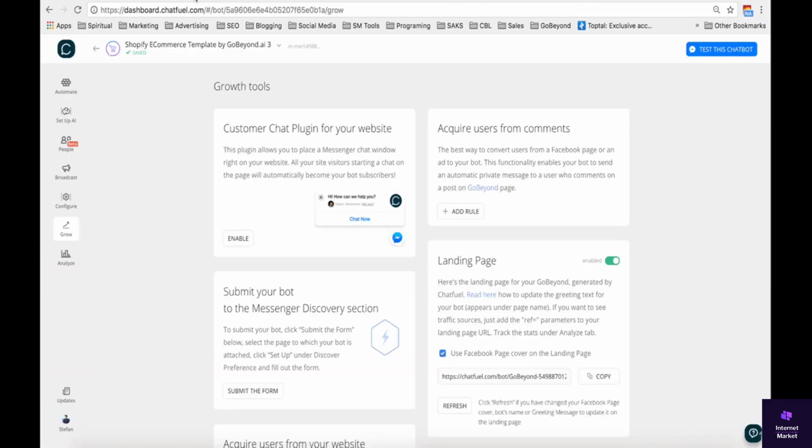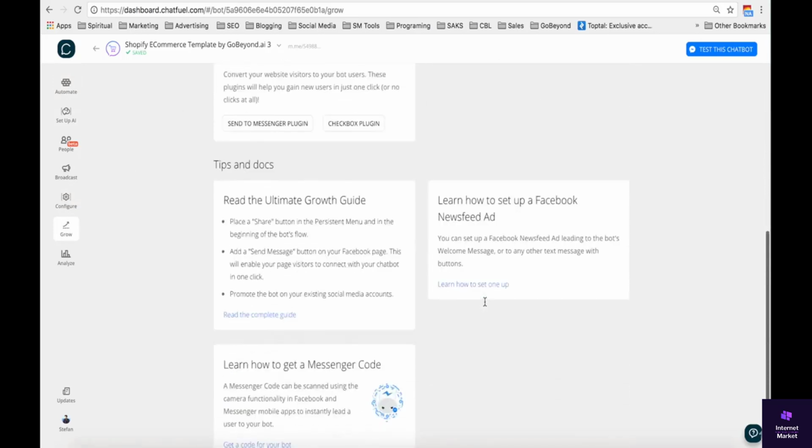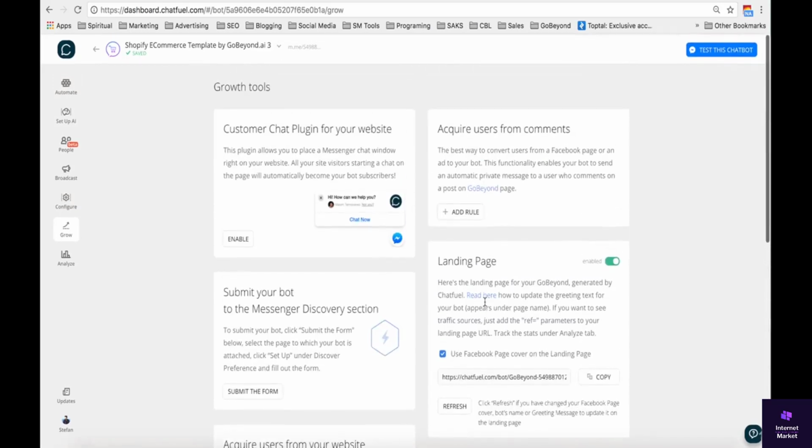So what we want to do is, when we're in our Chatfuel template, in our bot, we want to come down to grow. So when we're in the grow tools, you'll see a number of different tools here that will help you make your bot more popular. So the one we're going to be using today is the customer chat plugin for your website. So let's go ahead and enable that.